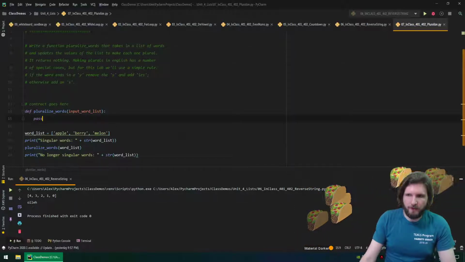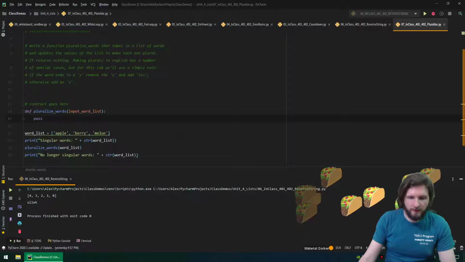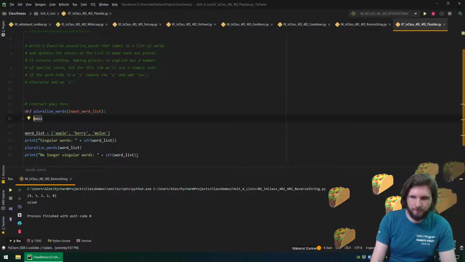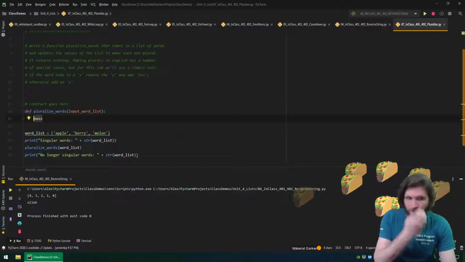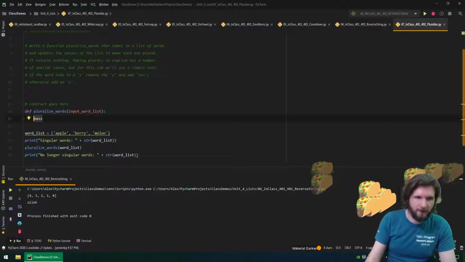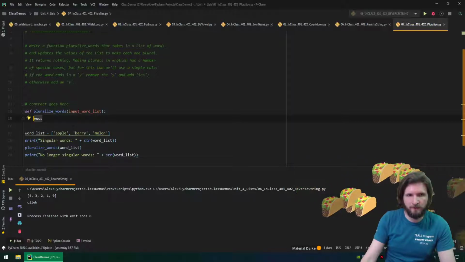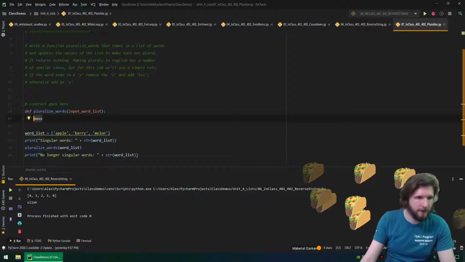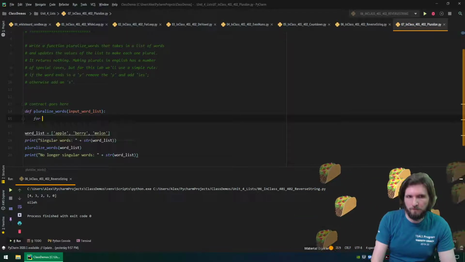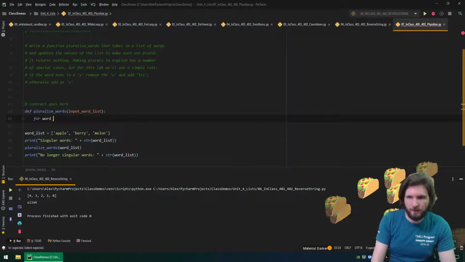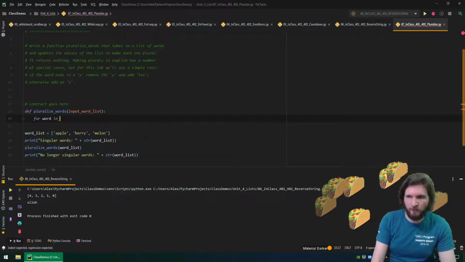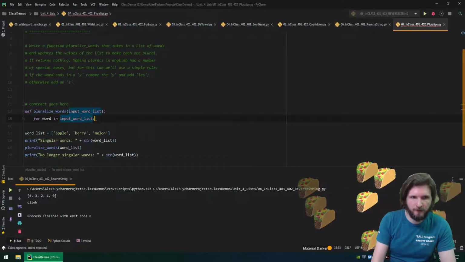Okay, so that's a lot to take apart here. So what we want to be doing first off is we need to figure out how we can move through this list of potentially hundreds of words, right? So in this case, we're going to just start out by saying for word in input word list.